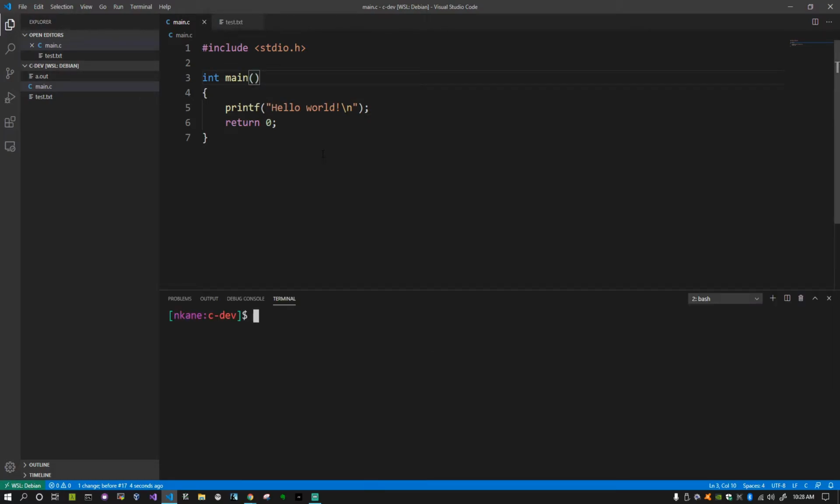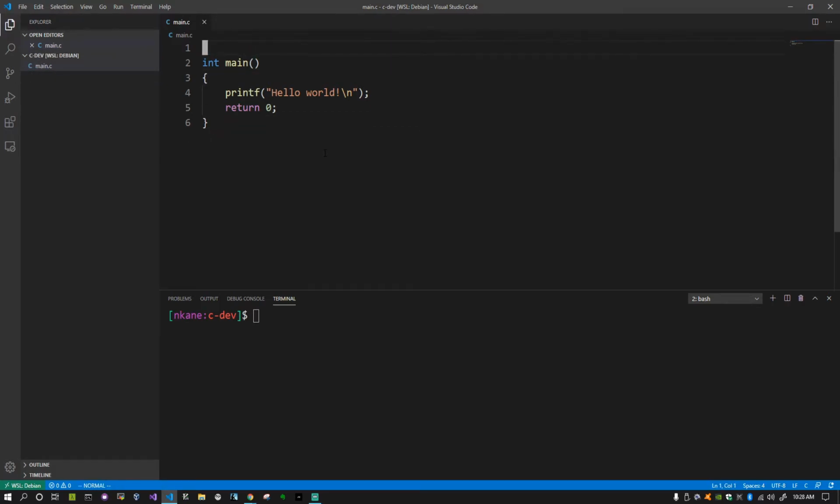First things first, let's clean up our directory here. Let's go ahead and remove our a.out file. Let's remove our test.txt file and clear our screen. We can see we only have this file remaining, our main.c file. Let's go ahead and remove this include statement at the top. And we're going to go ahead and remove this printf.